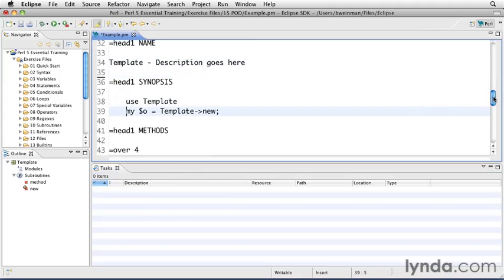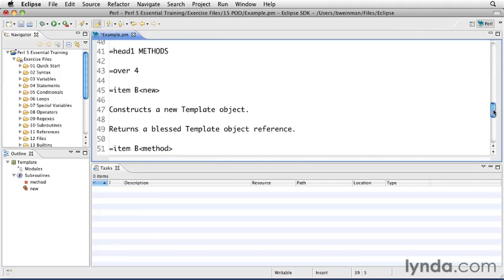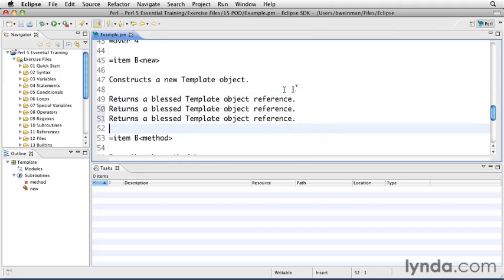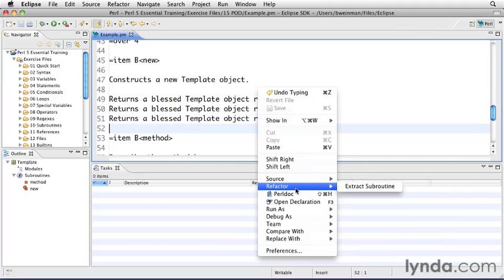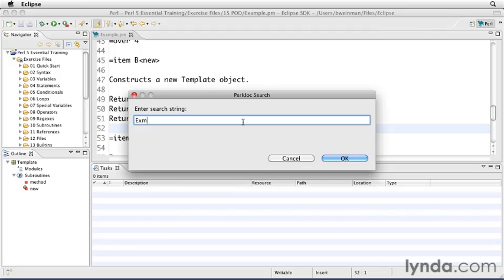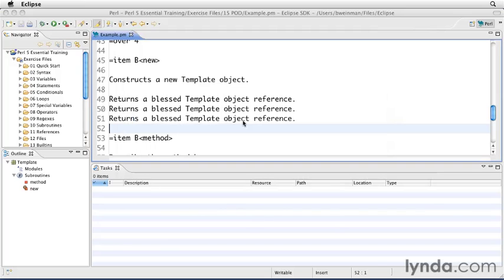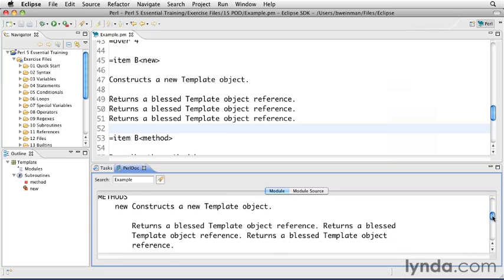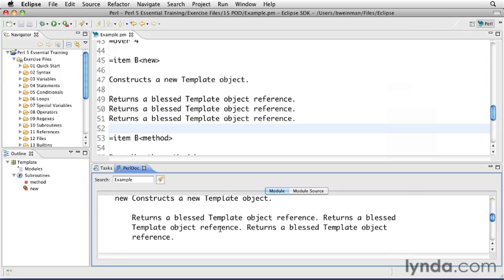When text is all the way over to the left, it's formatted like a paragraph. For example, if I were to take this line here and just duplicate it a few times and save that and look at it in the pod documentation, then we see that it gets formatted like a paragraph. It ignores these new lines and just wraps it around however it wants to.